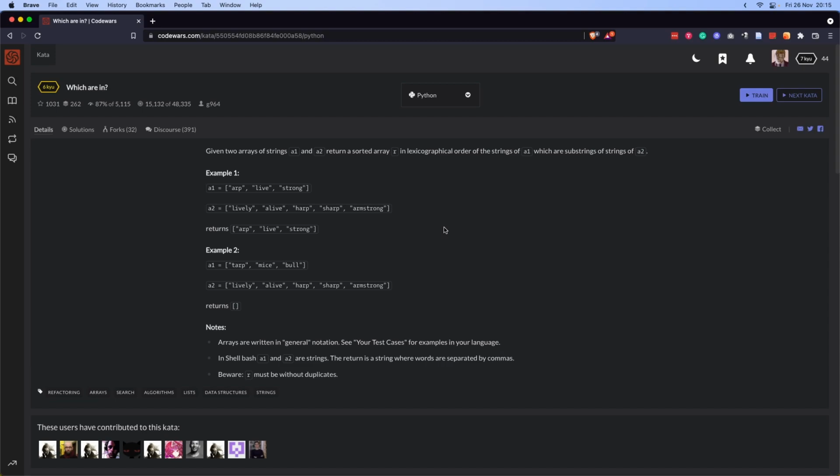Today, the kata is called "Which are in", where two arrays of strings are given, and we should return a sorted list, in lexicographical order, of the strings of the first one which are substrings of strings of the second one. Let's look at the example.